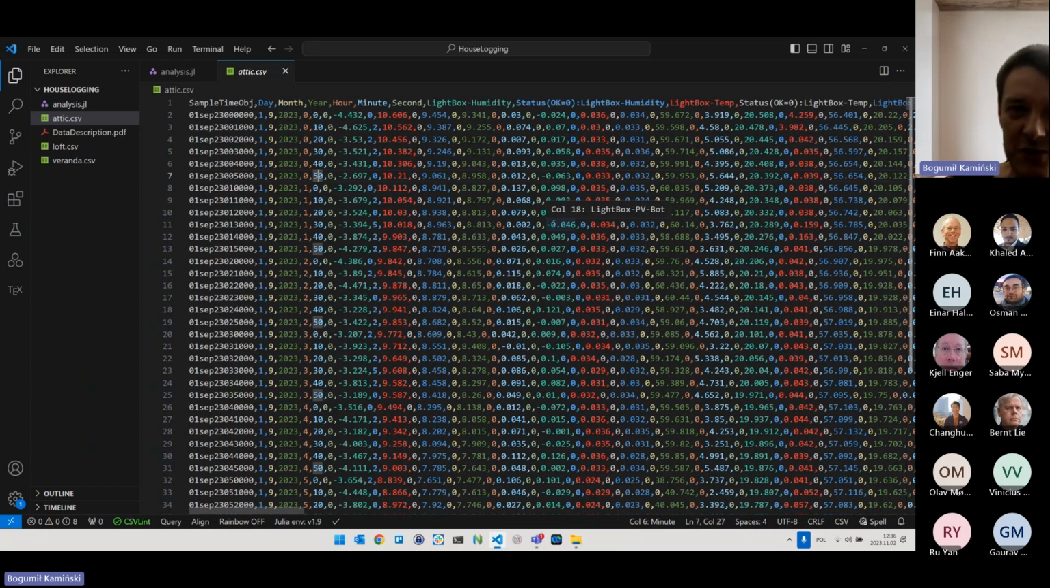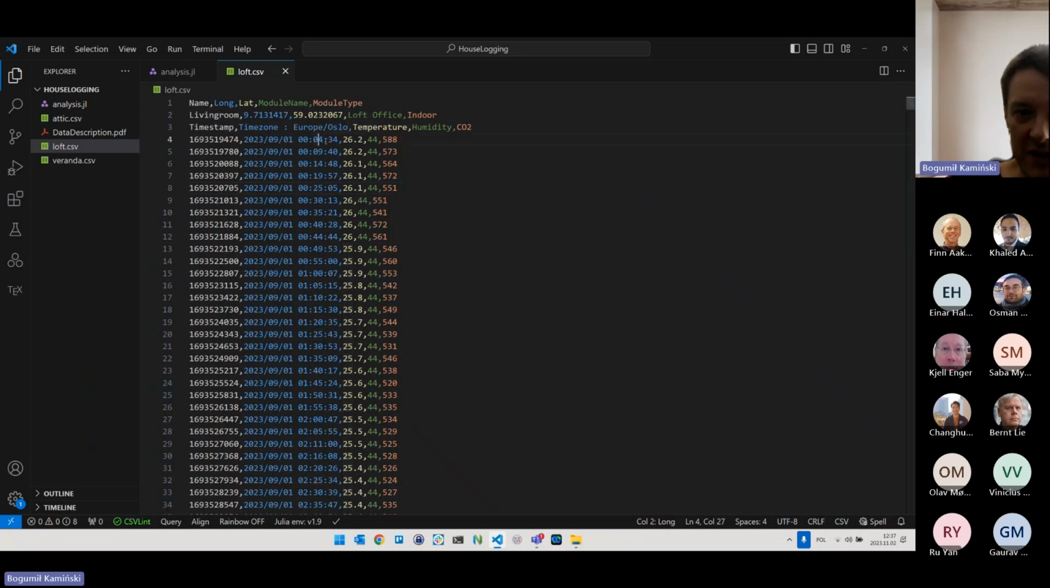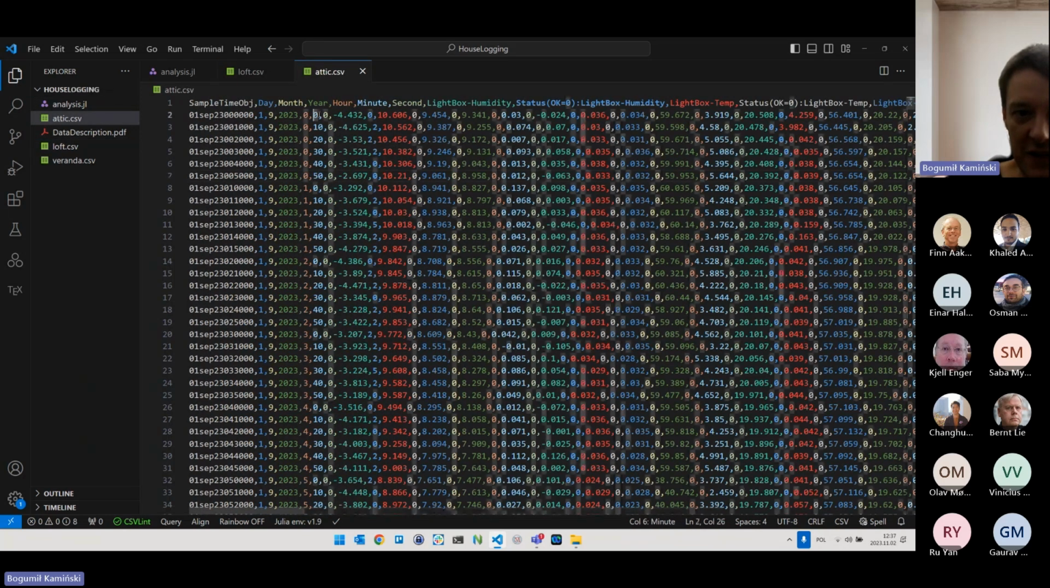So in the previous 2 files, we had time measured with precision to seconds, and it was around a 5-minute interval, not exactly, as you can see, there are different seconds. And in the Attic file, we have exactly a 10-minute interval, and that's why there are 0 seconds everywhere.